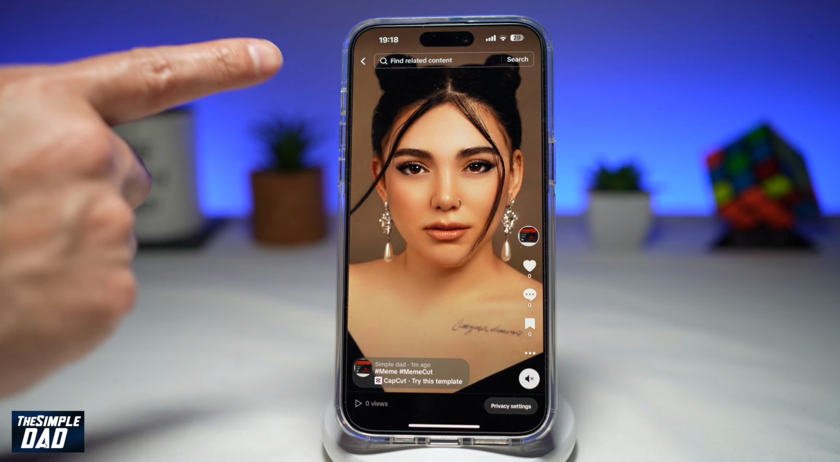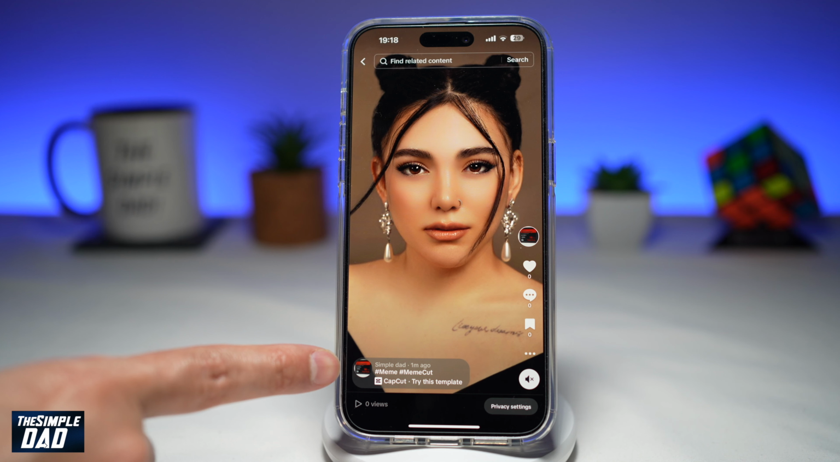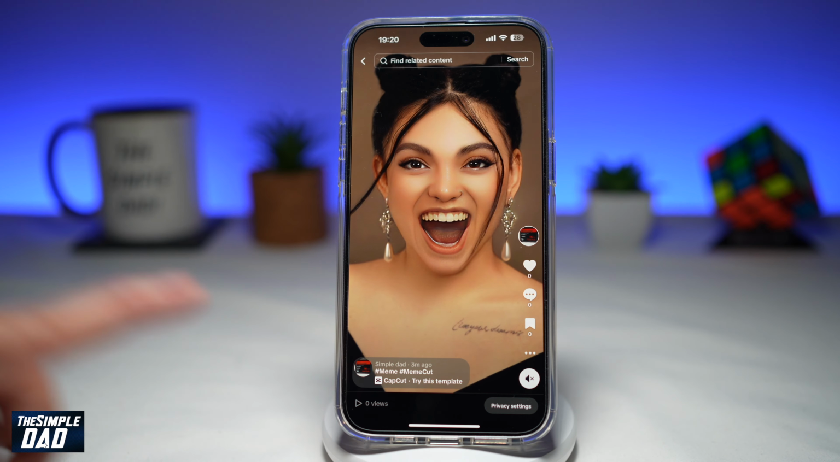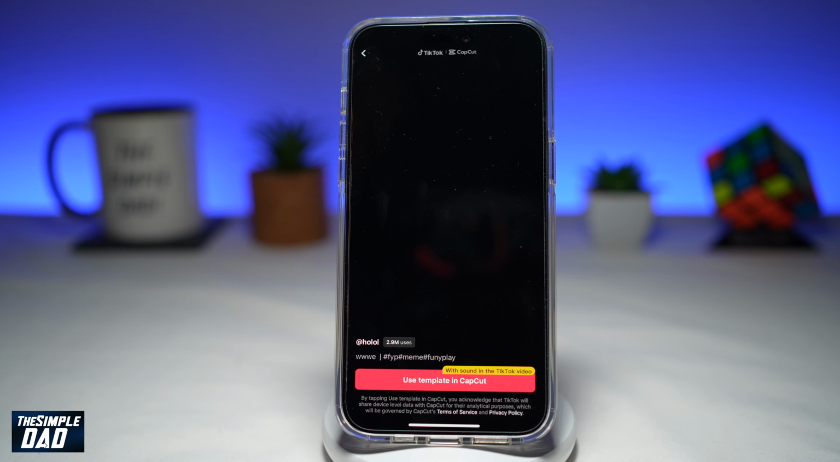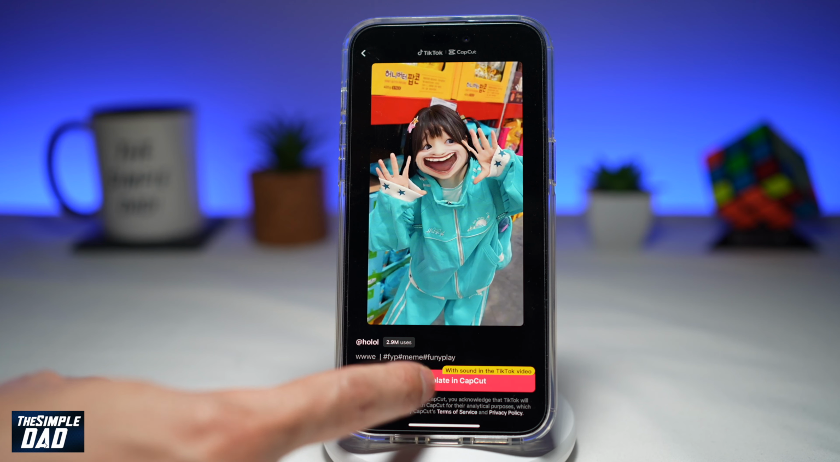Now within that video, you're looking for this Capcut Try This Template button, which will appear just above the username. So if you see it, go ahead and tap on that. This will now show you the template which you're going to use. So go ahead and tap on Use Template in Capcut.